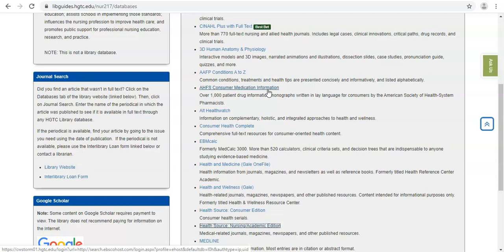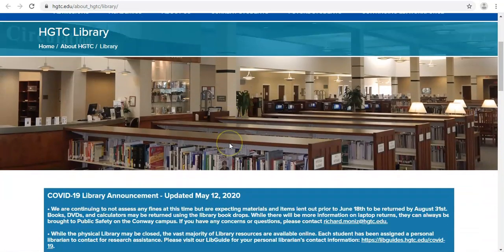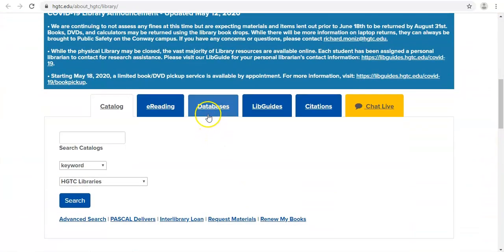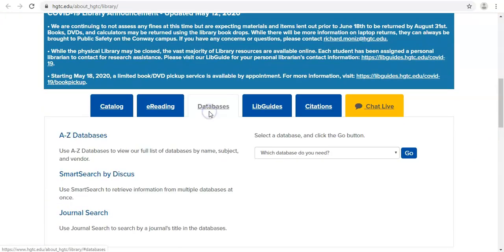One final thing to note on this particular tab of your LibGuide, the Databases tab, you'll find Journal Search. Journal Search is an option to see what journal titles the library has access to. You access Journal Search through the library's homepage. You'll notice there's a link that says Library Website. When we click on that, we're back on the library's homepage, and if we click on the Databases tab, we can then click on Journal Search.